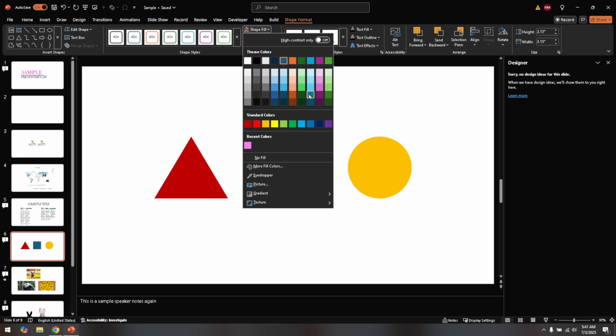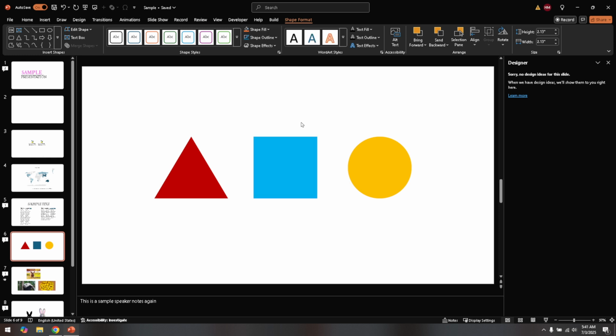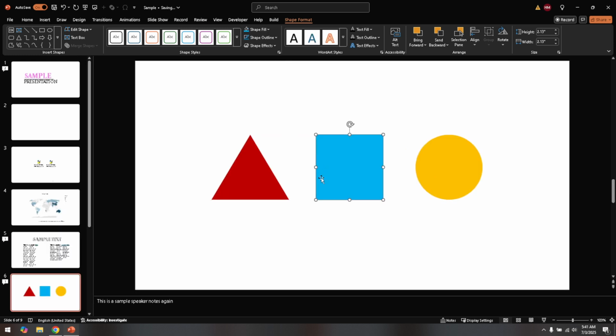Selecting a vivid colour can really make your shape stand out, while softer hues might be more appropriate for a subtle look. Once you've completed choosing your fill colour, let's move on to the shape outline. This option is crucial for creating a border that gives definition to your shape.